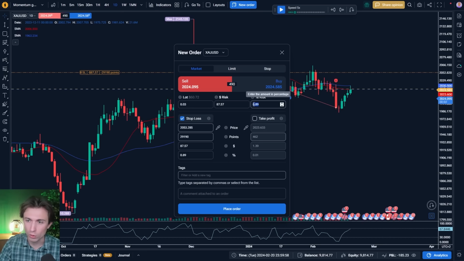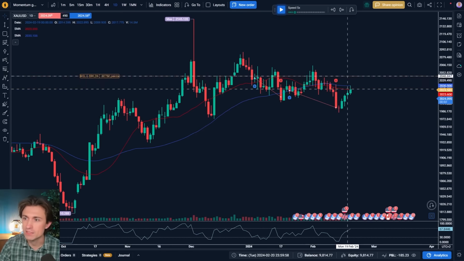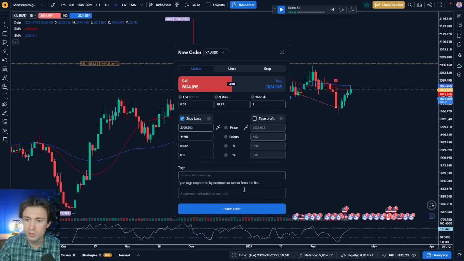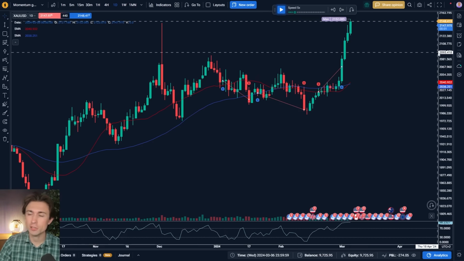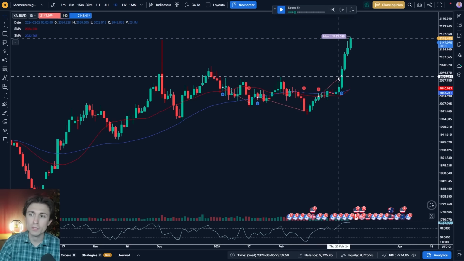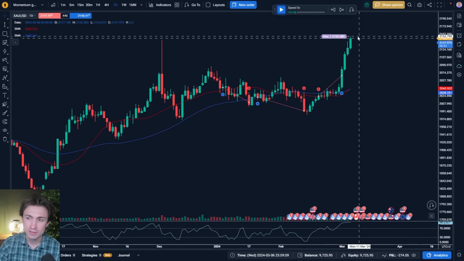So I'm going to risk 1% again, this time moving my stop loss just above market structure here. Place the order and let's see what happens with this trade. So in this case, that clearly was not the right example, but we cut the trade quickly. And so now the market has continued. Thank goodness we closed the trade.